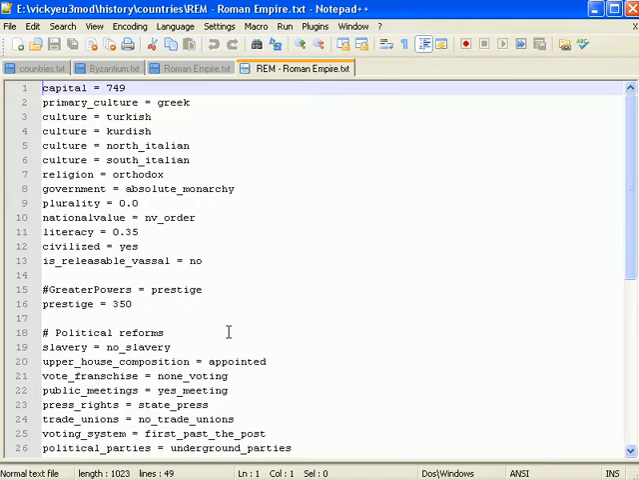Okay, so basically, in here, you have the first line, which is your capital, your primary culture, which is Greek for our Roman Empire because it's based in Byzantium. They also have these as accepted cultures. Now, these two are actually added by the decision to create the Roman Empire. So yeah.